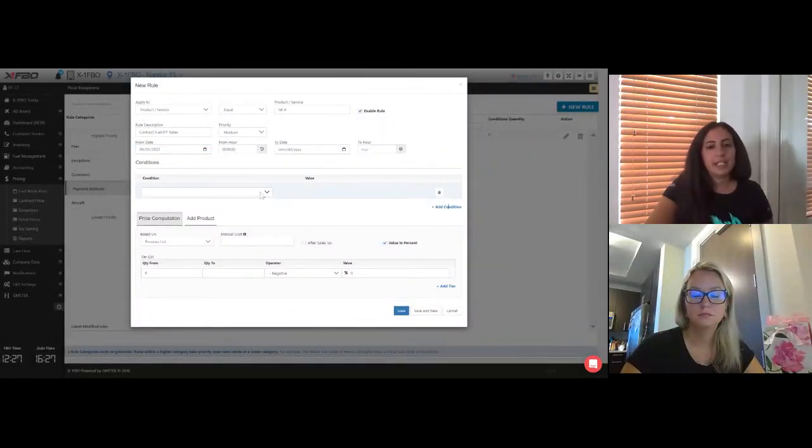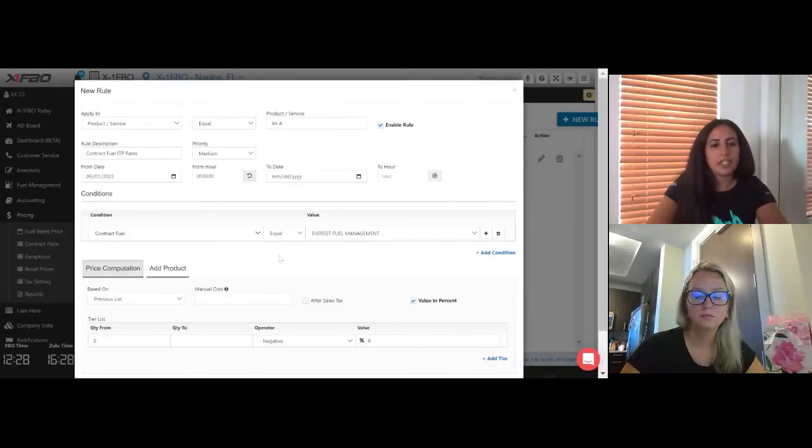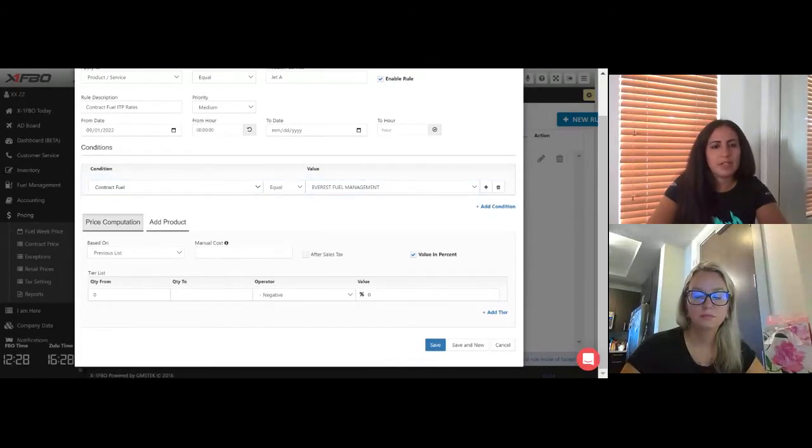With the conditions here, we have a lot of different conditions that you can layer on top of each other. But we'll go ahead and select contract fuel equal to, and in that case, you'll just select the payment method, whatever contract fuel that is. So let's just say, for the sake of this example, Everest Fuel Management is the new contract fuel that we're going to start to see at our FBO. I'm going to select Everest Fuel Management, and I'm going to come down to this section that says price computation. And I'm sorry if this looks a little zoomed out. Let me zoom in for you guys.